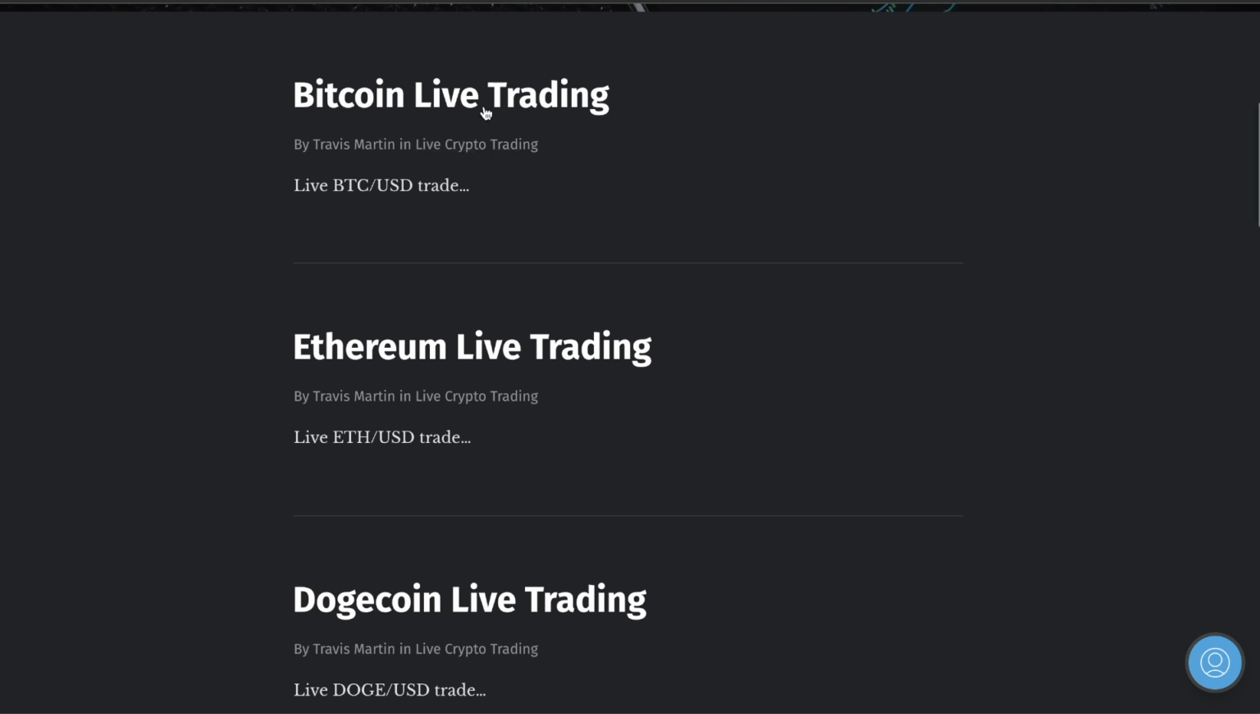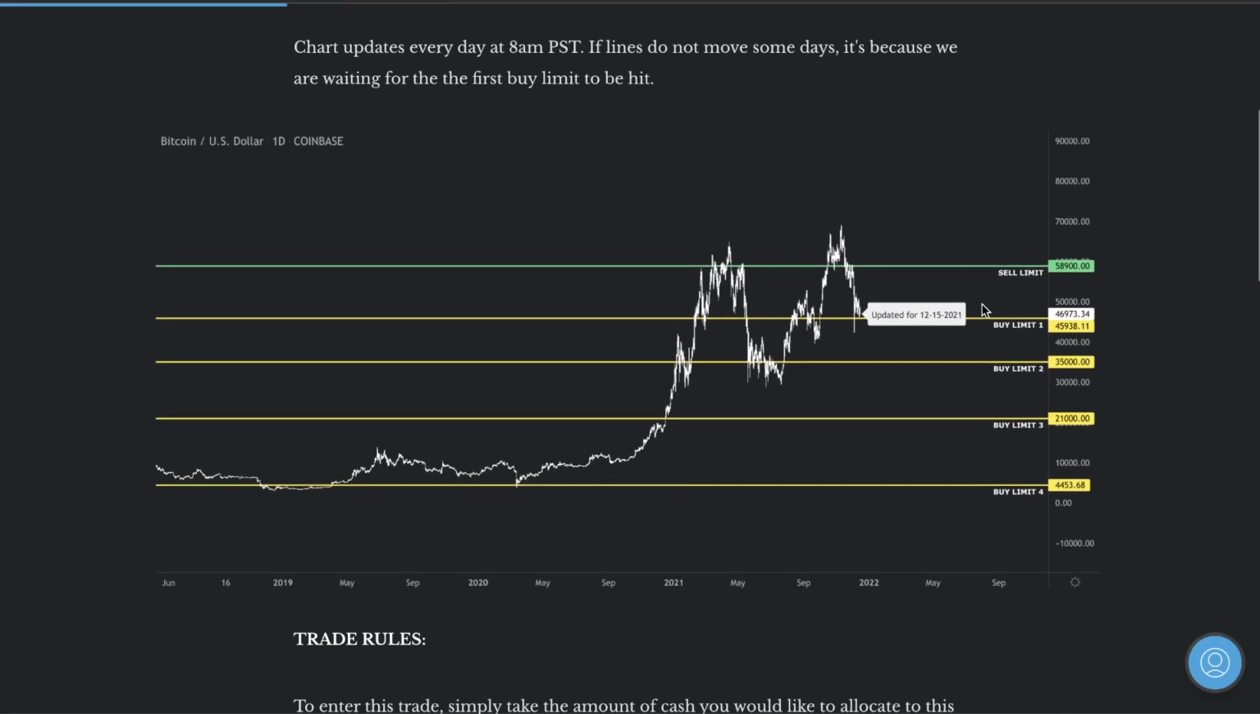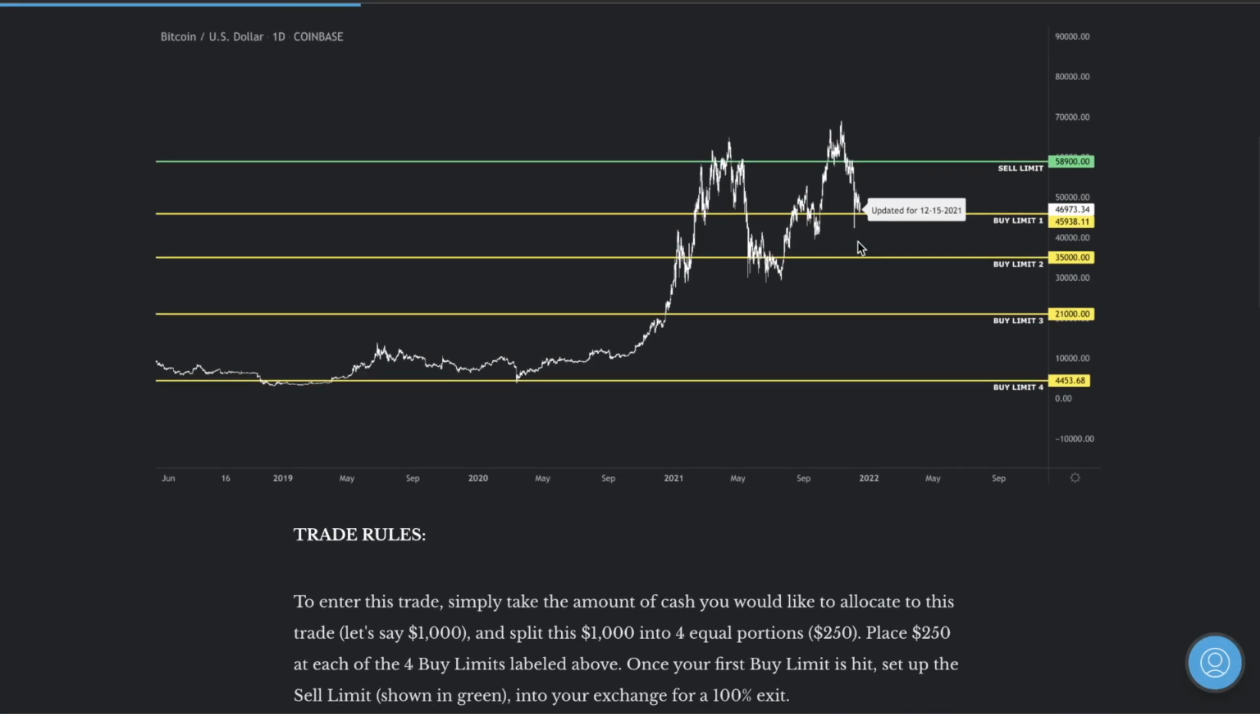It is very, very simple, and to make it just a high-level overview again, you're going to look at the chart, and if you have, let's say, $1,000, you're going to put 250 at this buy limit, 250 at this buy limit, 250, 250. Once your first buy limit is hit, set your sell limit up. Follow me in the Telegram channel for exits. That's pretty much all you guys are going to do. It is very, very simple and very, very straightforward.